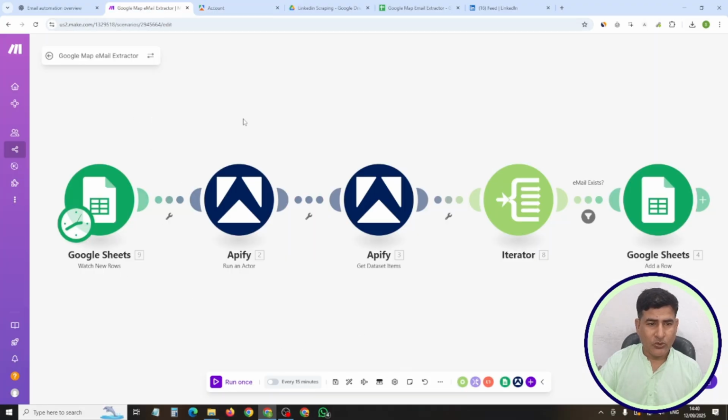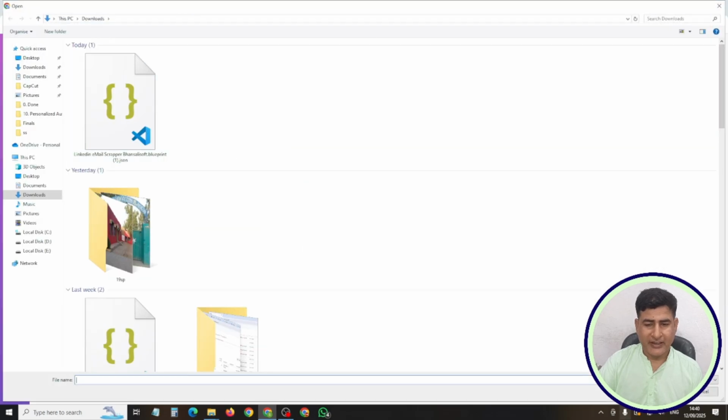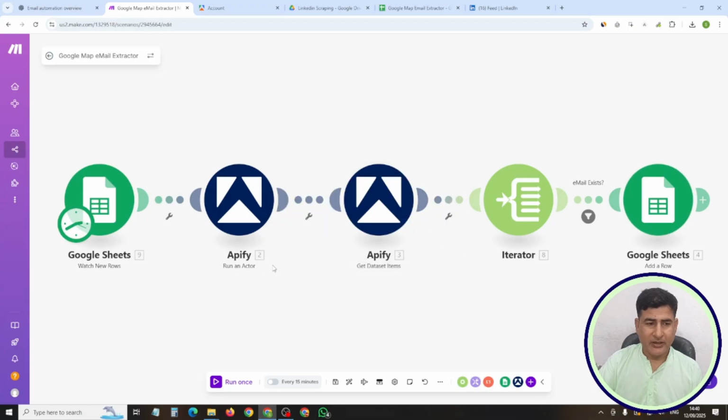make.com. Make an account from the link in the description, and import the blueprint provided. Import like this, import blueprint from provided. This will appear.